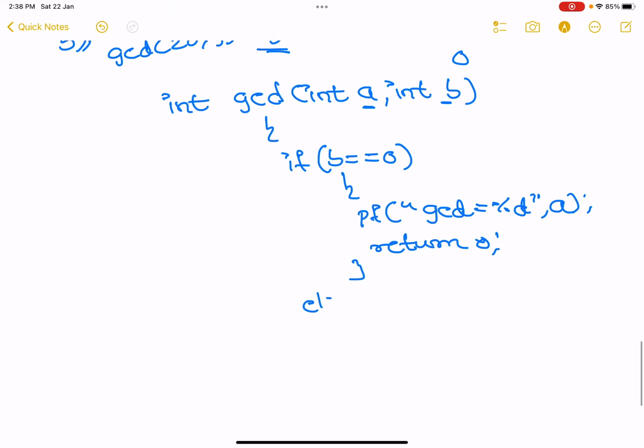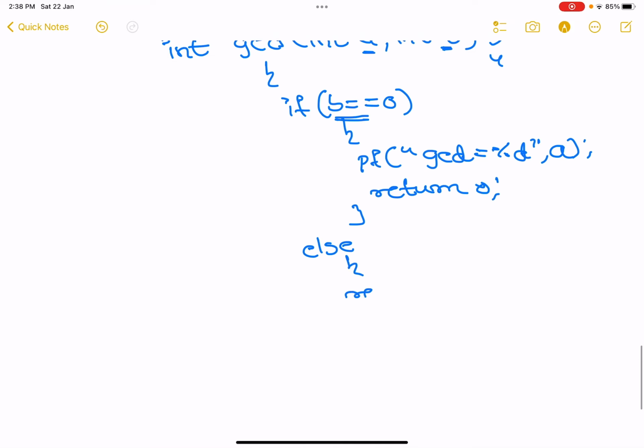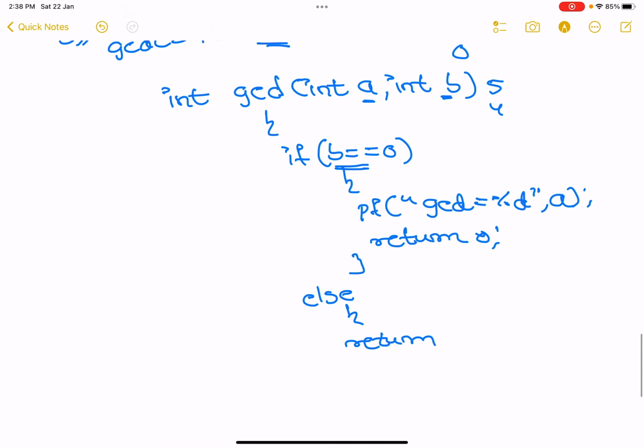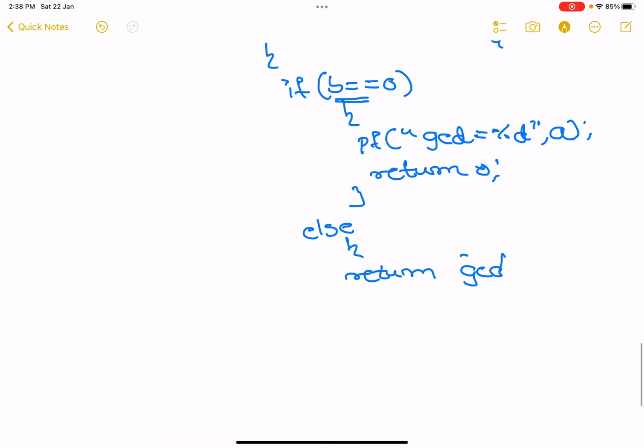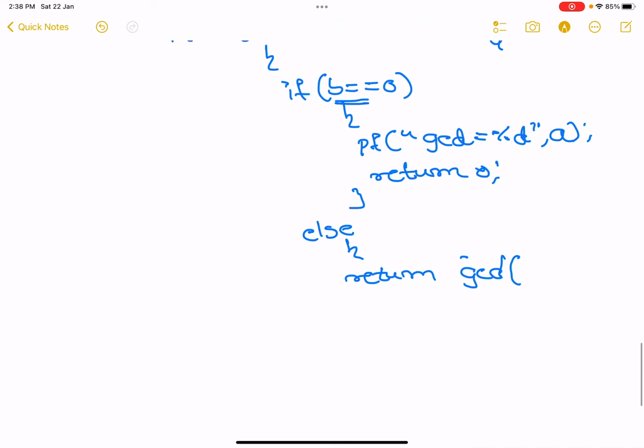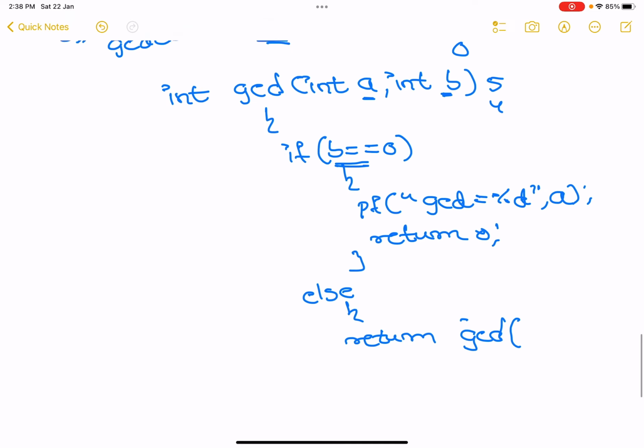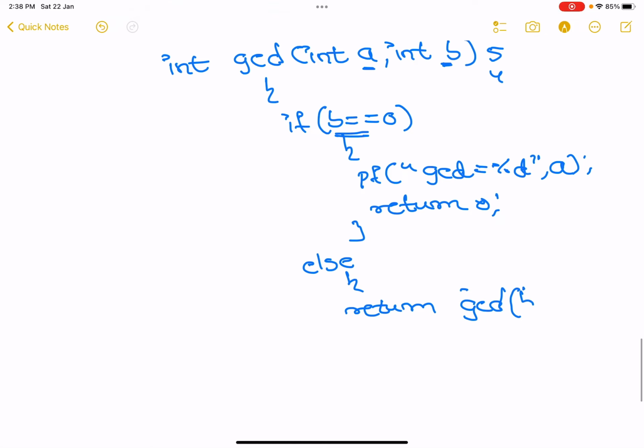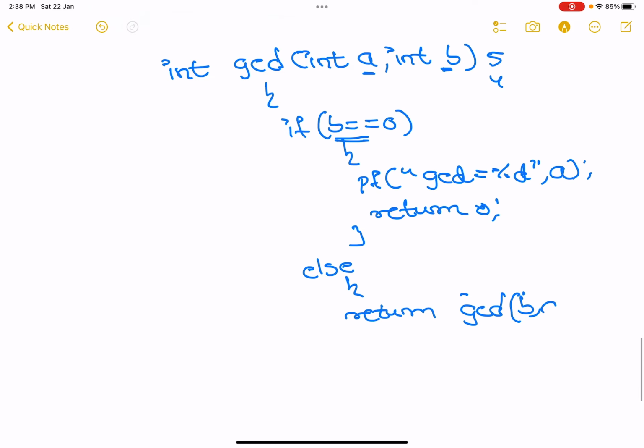Else, this means that B is not 0 yet. B has some value like 5, 4 or some value. What should we do? We have to call the function: return GCD of what is it? First pass the second number B, then pass A modulus B. Done. Close.